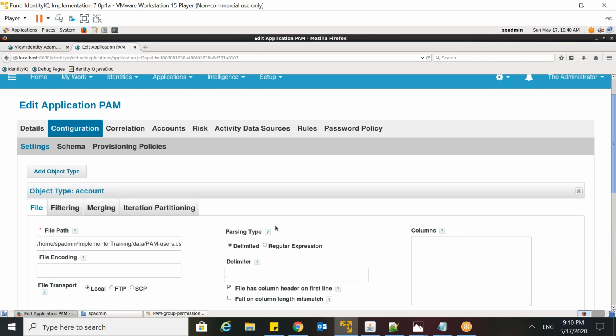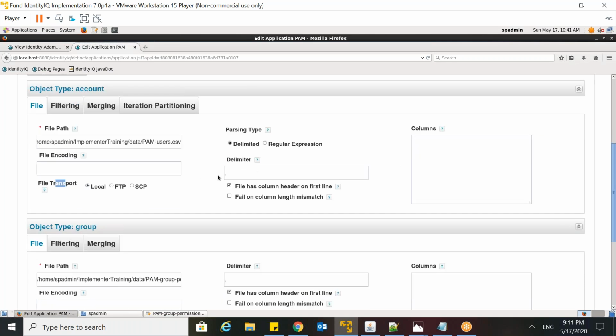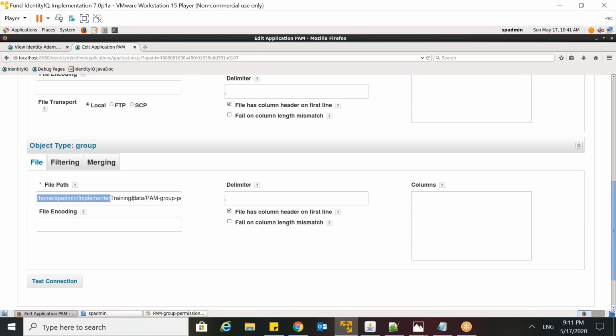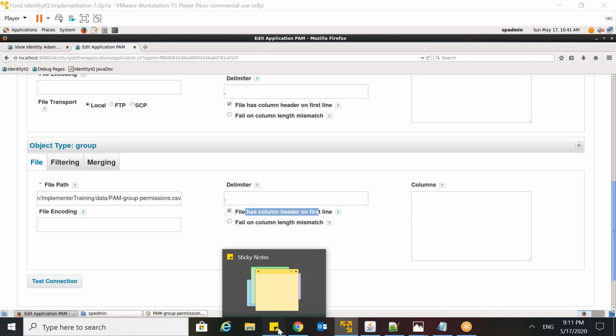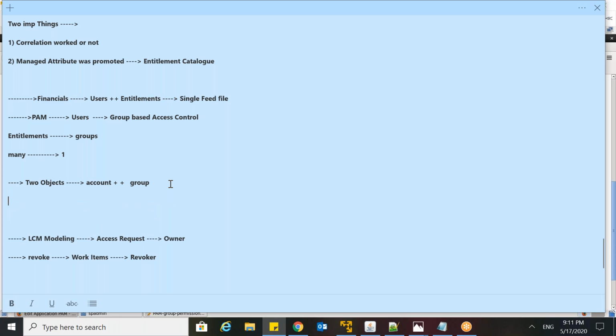In object type account, I'm giving again the feed file address of the account file, pam users.csv. I'm specifying delimiter is comma, parsing type is delimited, file transport is local, and file has column header on the first line. So similar configuration. In the group, again, I'm specifying my group feed file address, delimiter is comma, and file has column header on the first line. So similar configuration. Now, since we had defined two object types, we will have two schemas now.